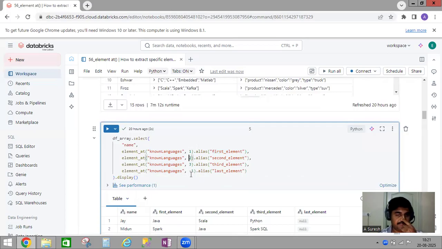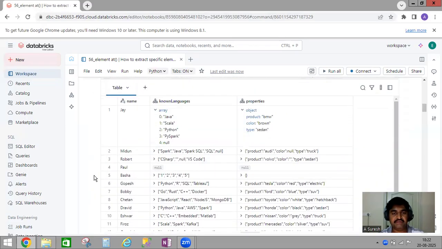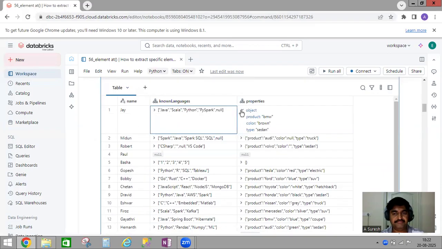Similarly, if you mention 2 here, that means I want to extract the second element. 3 means the third element. If I give -1, from the end of the array I want to extract the first element, so for the array, this is the last element. If you give -2, from the end of the array, that is the second element. Now let's see what happens.